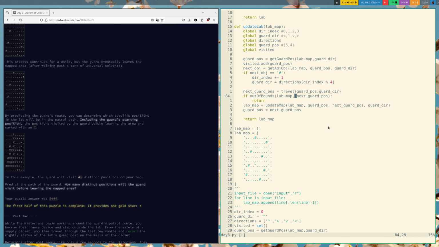And then we're going to get the next position that the guard will travel to. So we found him, we looked at the thing that we're going to see, and then based on that information, where is he going to go next? And we do that in this travel function I'll talk about in just a second. And then if he's gone out of bounds, we're just going to stop this updating and return, and it'll come back void on the other end.